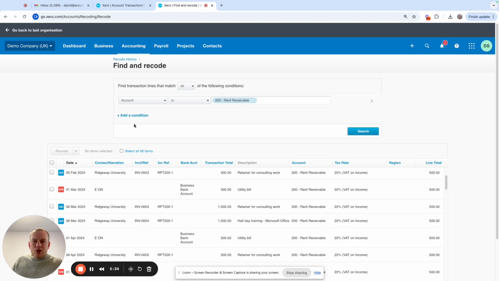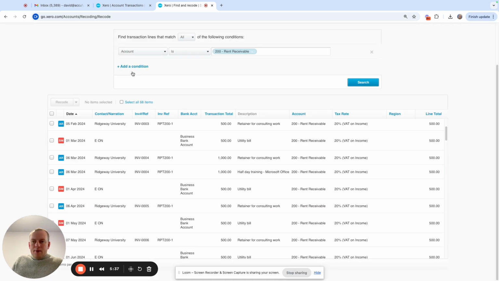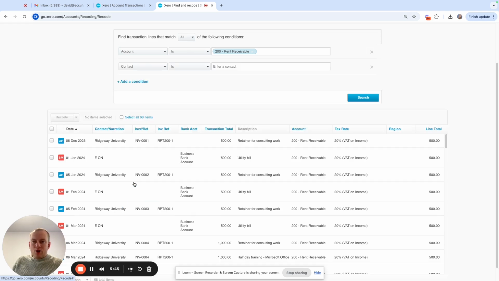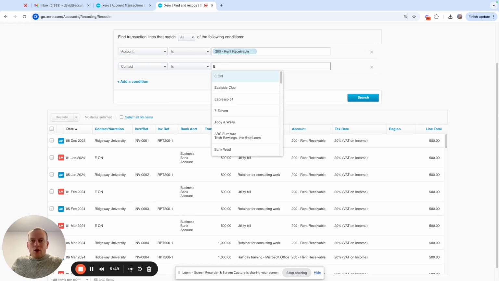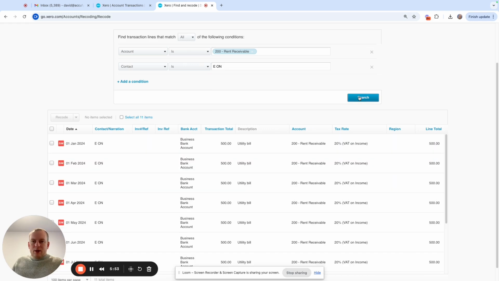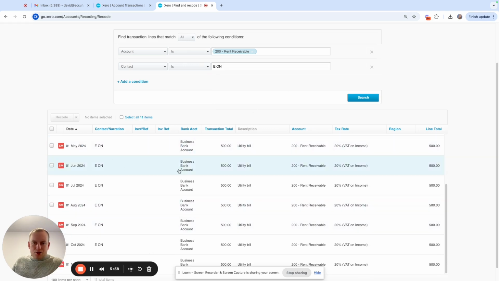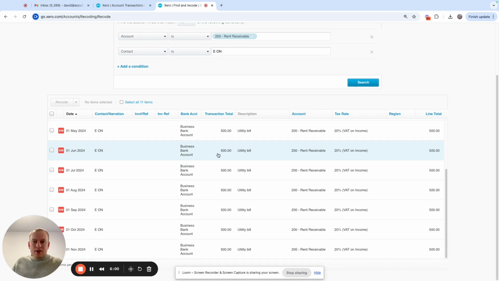So I need to add another condition. Click add a condition. There's a number of ways we could do this, but probably the easiest one is I know that they're all made to Eon. So if I can filter it by Eon, that's going to make it easier. So let's try that now. Eon. So that's there. What's going to happen now is that's going to narrow down my search, and it's picked up all of the relevant transactions which were incorrectly posted.